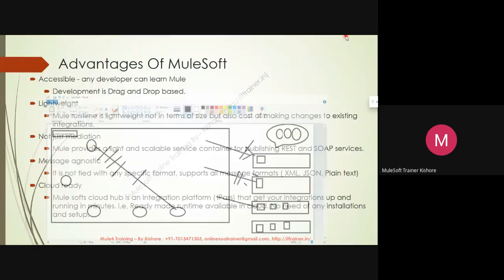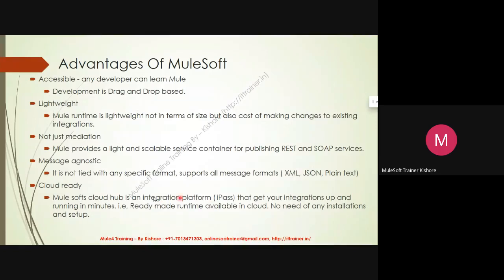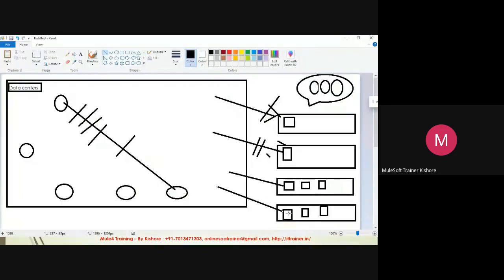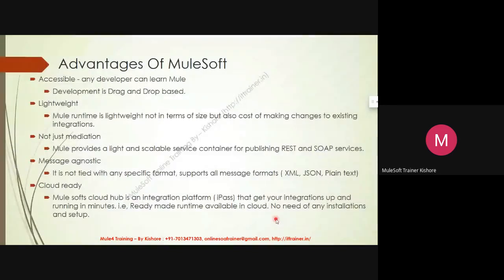Why MuleSoft? MuleSoft has ready-made servers available. You just need to pay money. Within seconds your production environment is ready, and you can directly go and deploy your applications in production without depending on anyone. So that is the major advantage in terms of the customers.